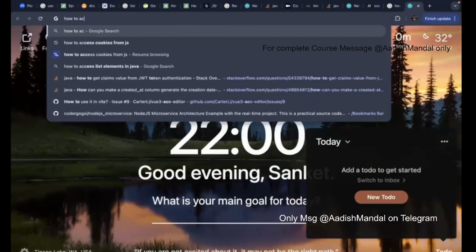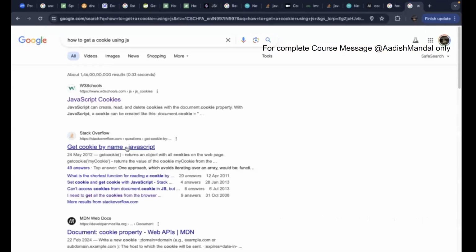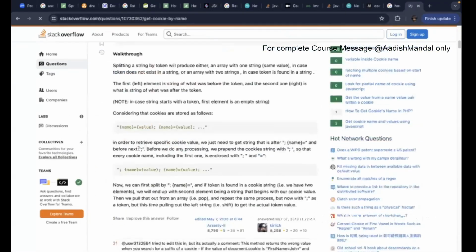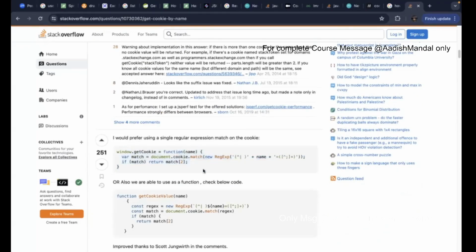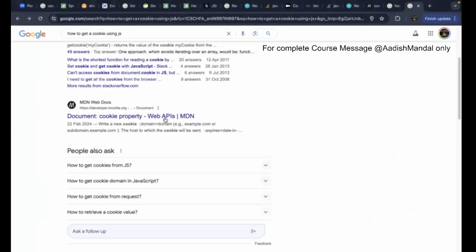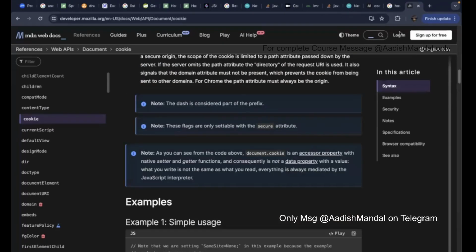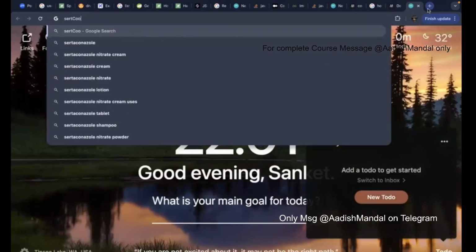Let's see the cookie store and how to get a cookie using JS. Okay, get cookie by name. That's what we need. We don't need to write this much method, do we? I believe there is a set cookie, get cookie method that should be accessible. Let's see, set cookie in browser.js.